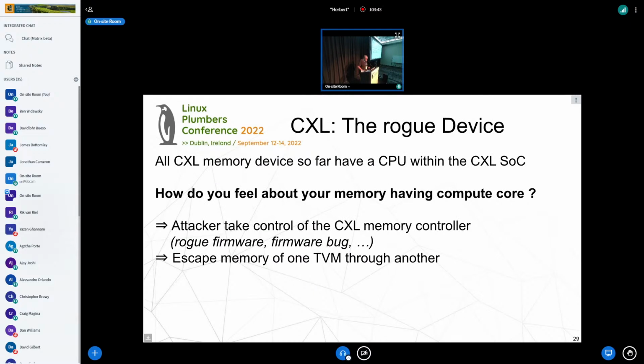And the last one really is rogue devices. So CXL memory devices, all the ones that are going to hit the market, have an ARM CPU really, or a CPU. It doesn't have to be ARM, but so far I'm only seeing ARM. And it's pretty powerful, so it's not a simple microcontroller. We're talking about a powerful CPU core actually. And how do you feel about that? How do you feel about having a CPU in your memory, really? Because that CPU can access all the memory that is CXL memory. So yeah, maybe you should be scared about that.